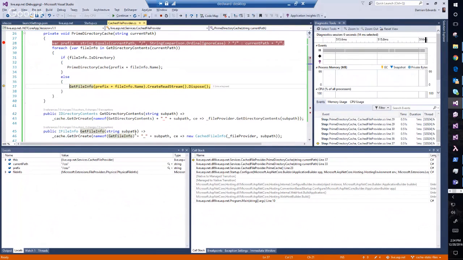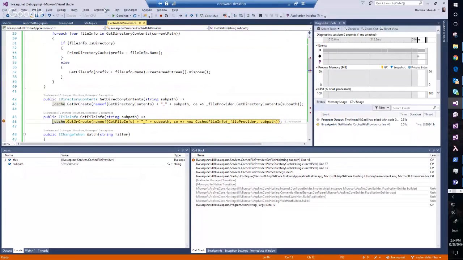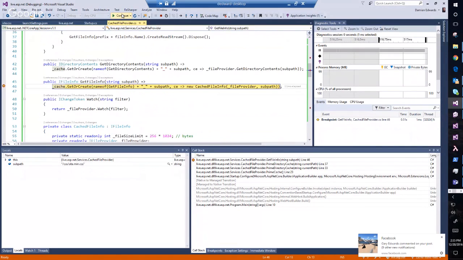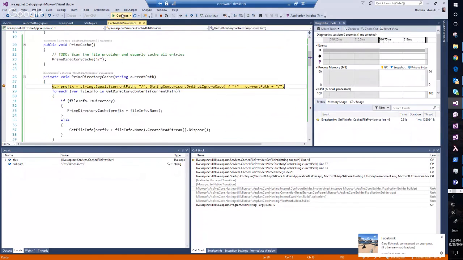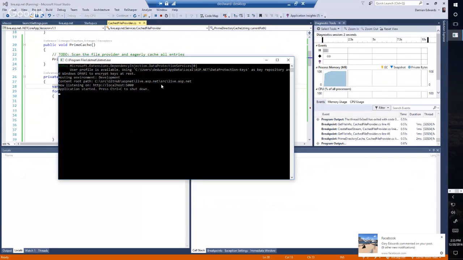That's good. So we should see that this API gets called where subpath is equal to slash CSS slash site.css. That's good. That will be the key, get file info and subpath. And then on the resulting object, I'm going to call create read stream. So let's go ahead and do that. Okay. So now it's doing that. I'll get rid of that breakpoint for the moment. I'll get rid of that one. Let the app finish booting. Get rid of that one. Okay, so app has booted.